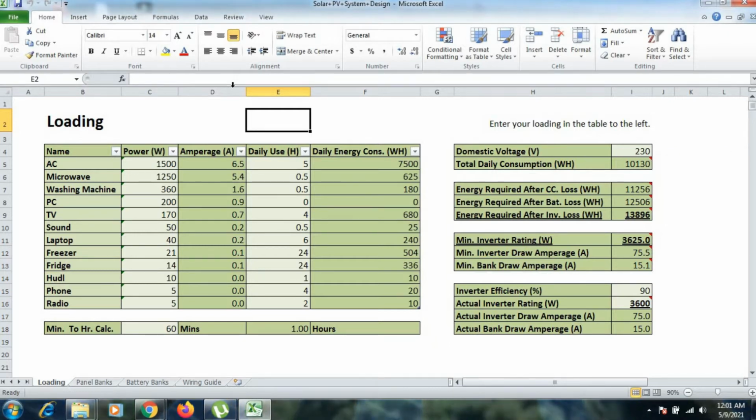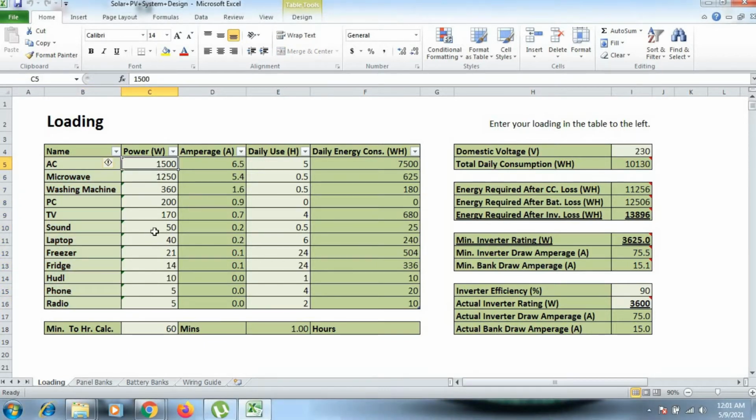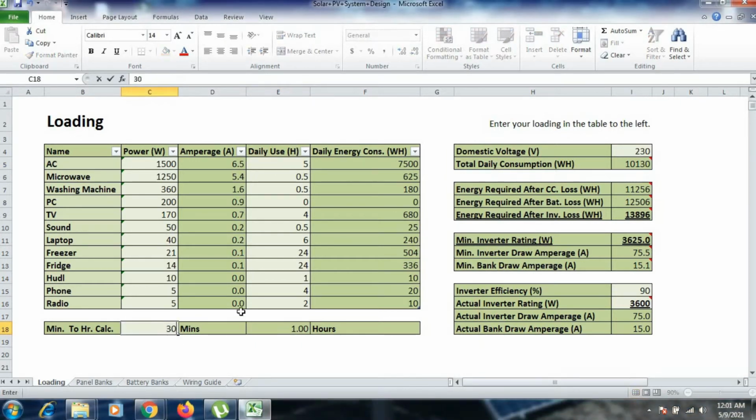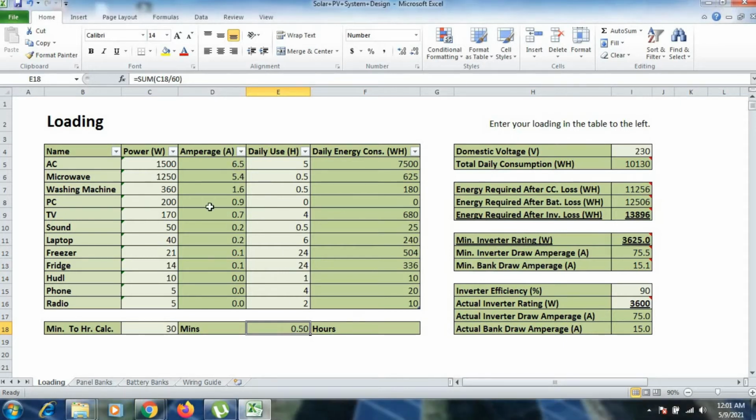Now here you can see, for a complete residential area or a complete house, the loads are given by name of equipment, their wattage is given as per the standard, the daily usage of each equipment is given in hours, and here we have an hours to minutes calculator. As you can see here, if you put in 30 minutes, this hour value will become 0.5. So by using this calculator, we have used the hour here, and we have an ampere rating for each equipment.